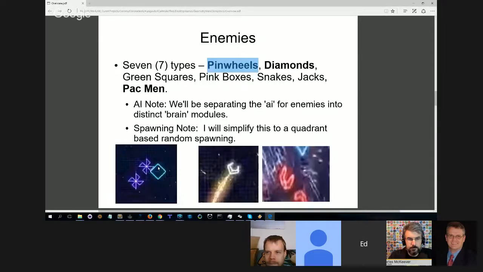Diamonds. This little blue guy here is also shown. This is a diamond. Now, diamonds are similar to pinwheels, but they have this behavior that A, they move a little bit faster. B, they like to work in teams, so they gang up on you, whereas pinwheels are usually free-floating and they come one by one. Diamonds will generally be generated in groups of 1 to 3, perhaps more.